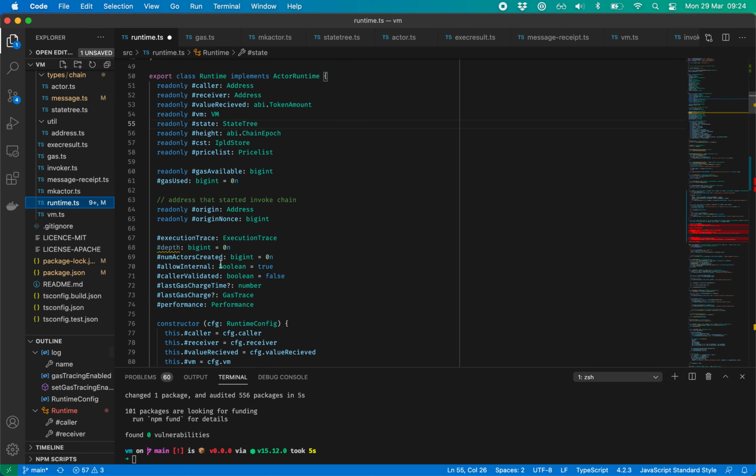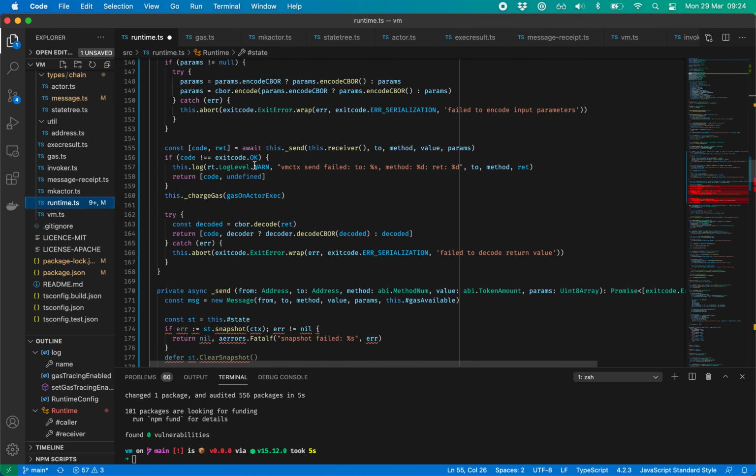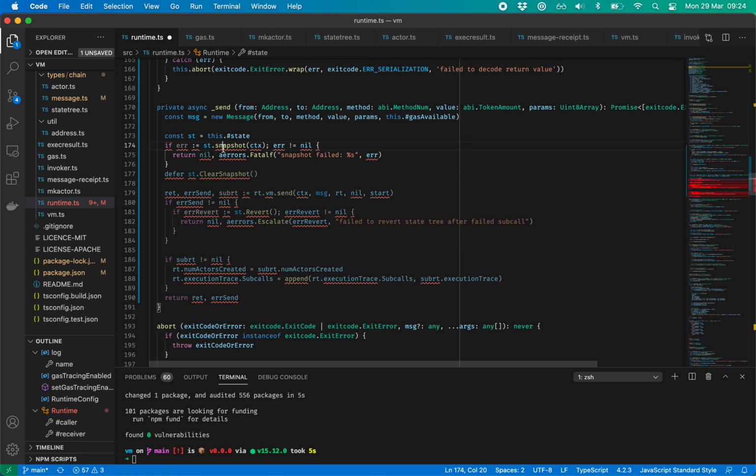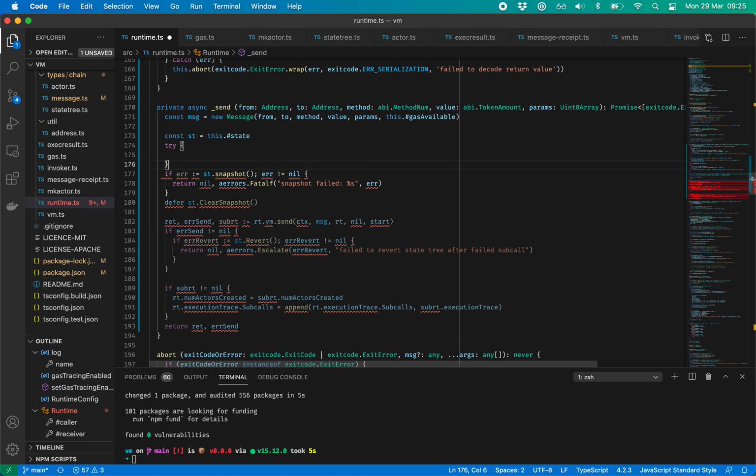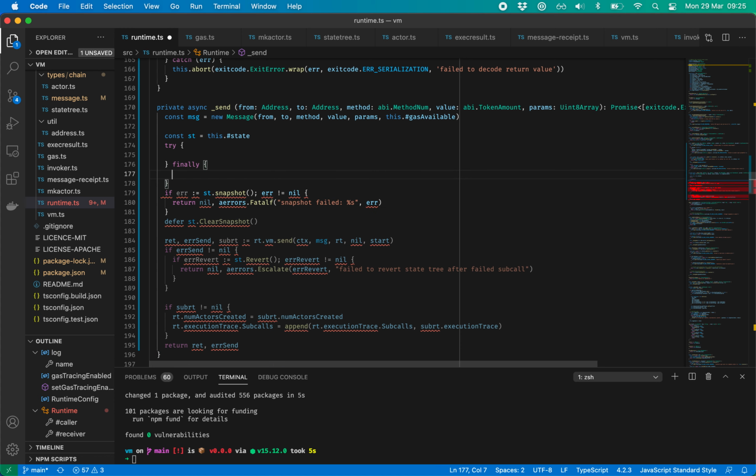So what am I looking for? Where am I? Oh, here we go. So snapshot just takes context, so nothing. Okay. So because we've got clear snapshot, I'm going to put this in a try finally. Clear snapshot.